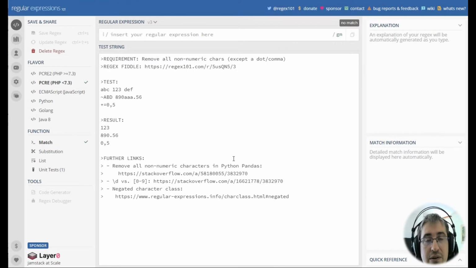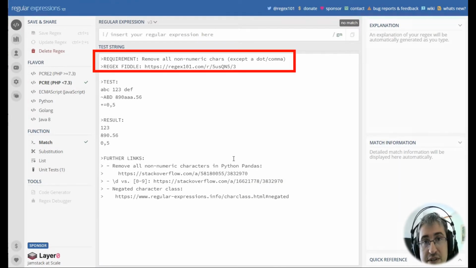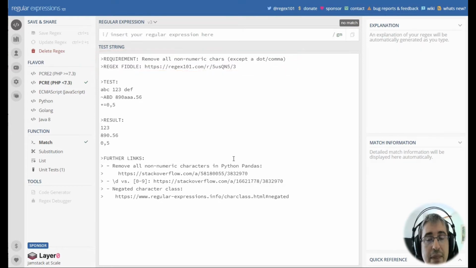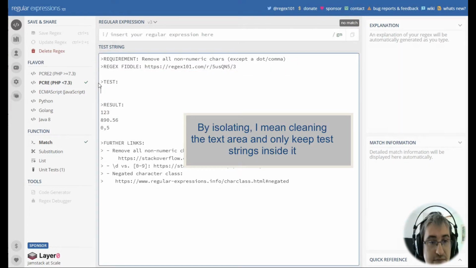Hello, in this video we are going to learn how to remove any non-numeric characters but dots and commas from a string. It's very helpful when you know that your string only contains a single integer or float number. Let's start with isolating our test cases.